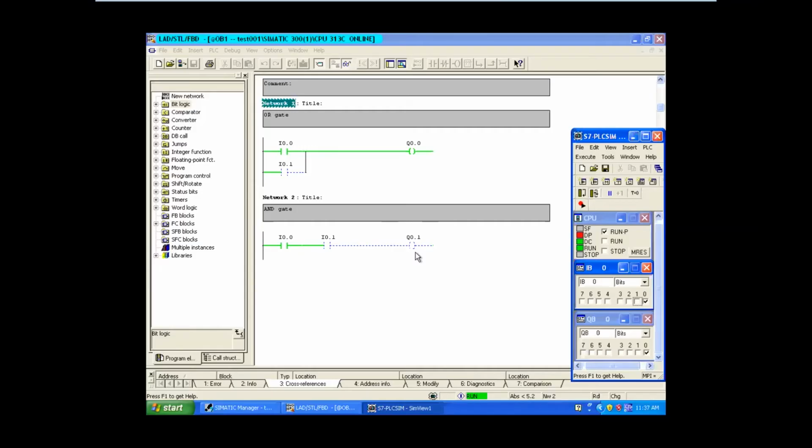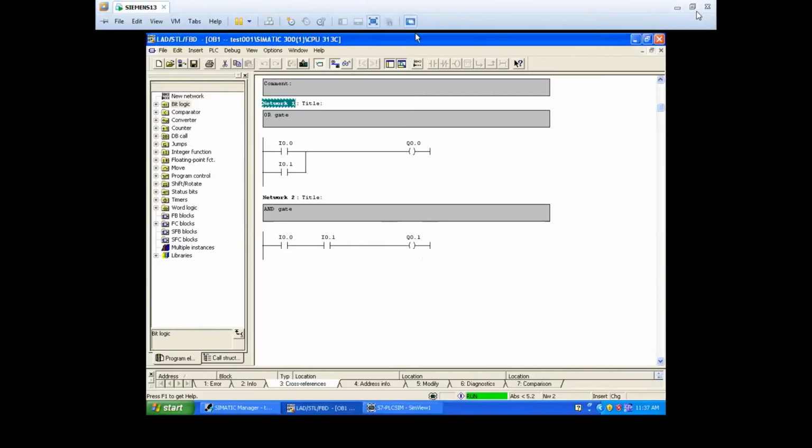Fine. Shall we move on to the next gate? What is our next gate? NAND. Okay. So we'll see the truth table.